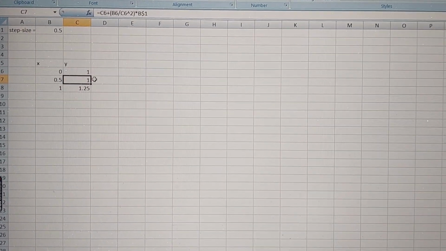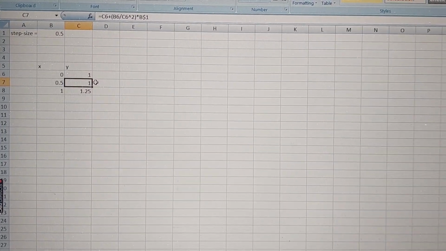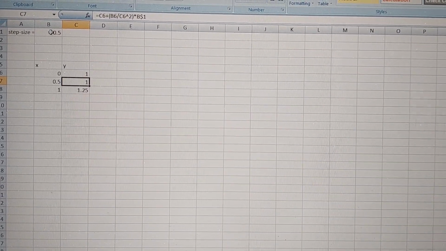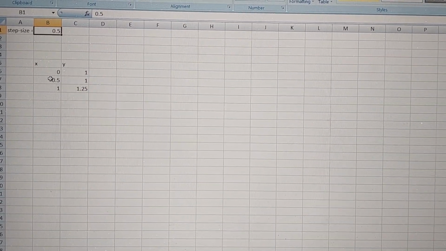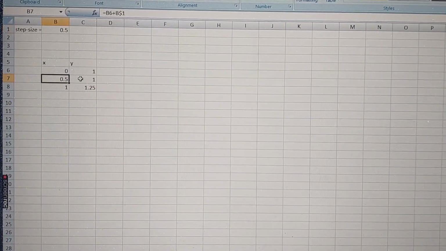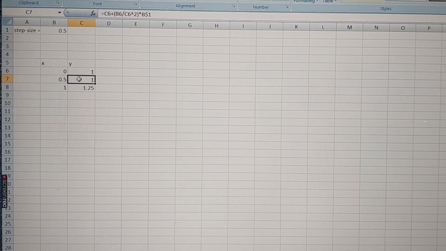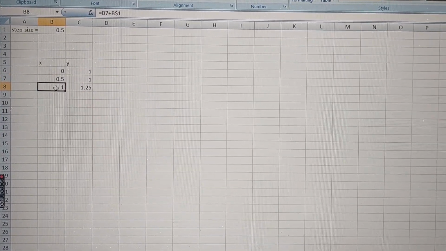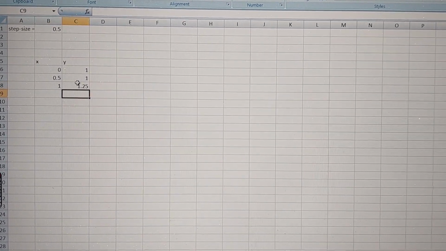After that, I use the same formula again for Euler's method. I plug in my same step size, but this time around, my new initial values of x and y, which are 0.5 and 1 again, to help me find the value of y(1), which is basically 1.25.